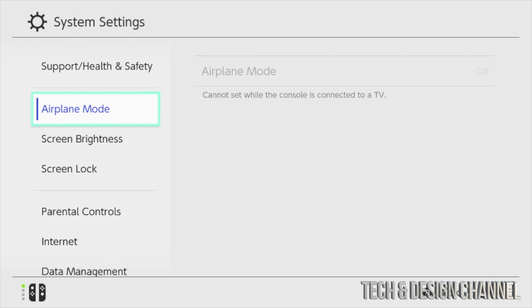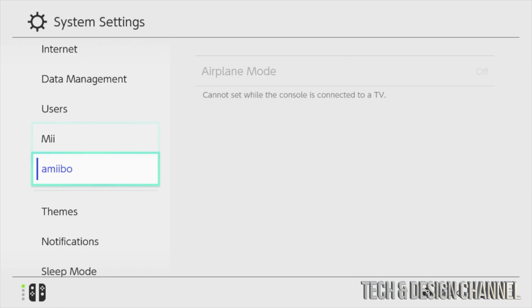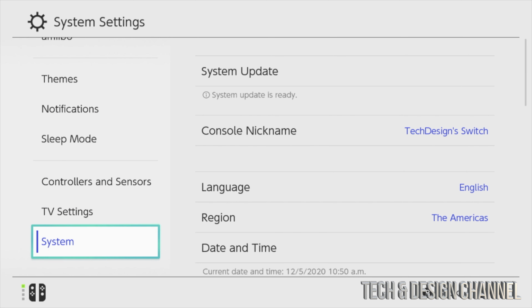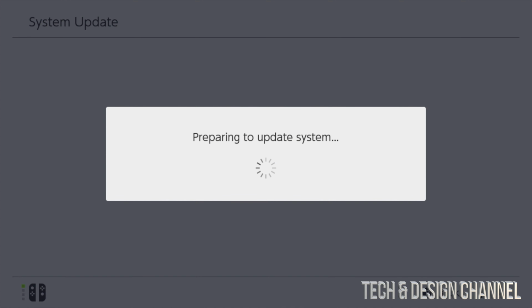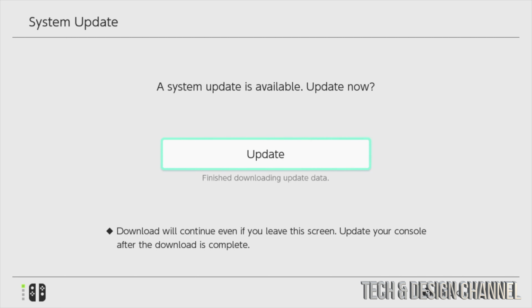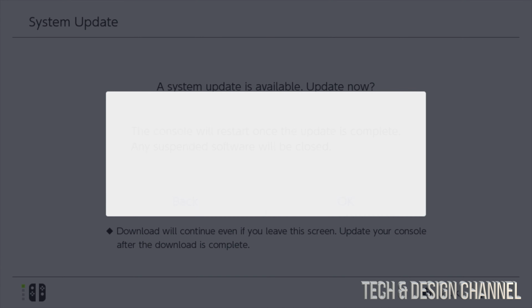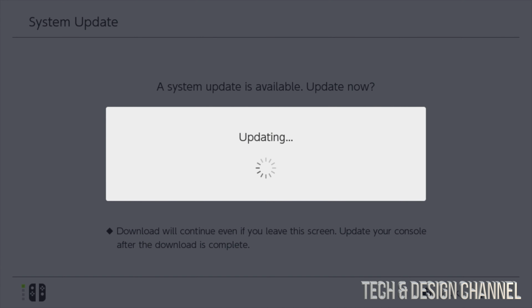Under System Settings, we're gonna go ahead and scroll all the way down. Under System, then scroll to the right. You're gonna see System Update. Go ahead, press A on it. Prepare to update system. We're gonna press Update. OK right now, and we're gonna let it update.